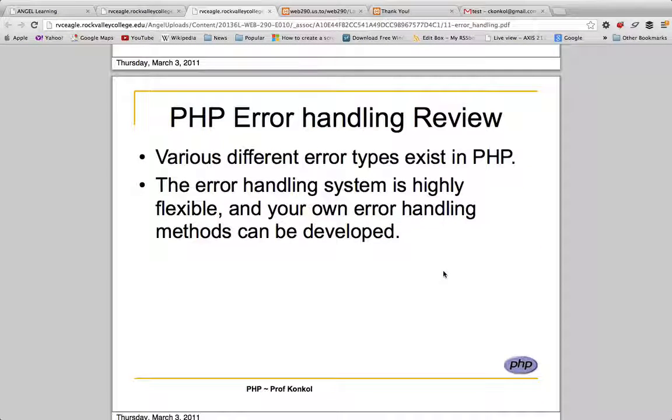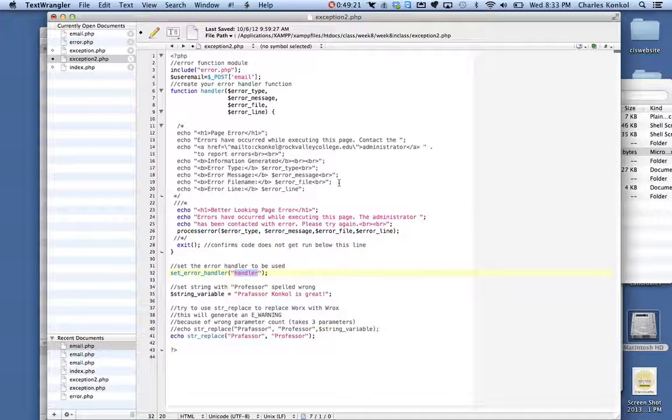So reviewing various different types of error handling that you can have. The error handling system is highly flexible. You can add your own error handling method, can be developed. And so real quick, let me switch and go right back to the code I was on earlier.